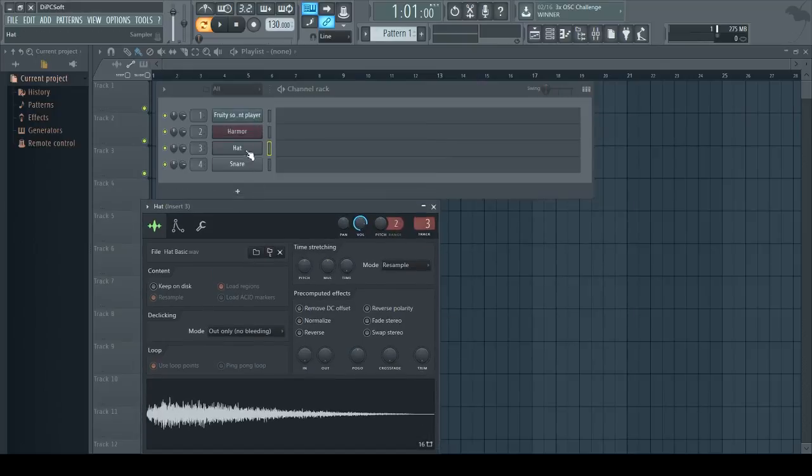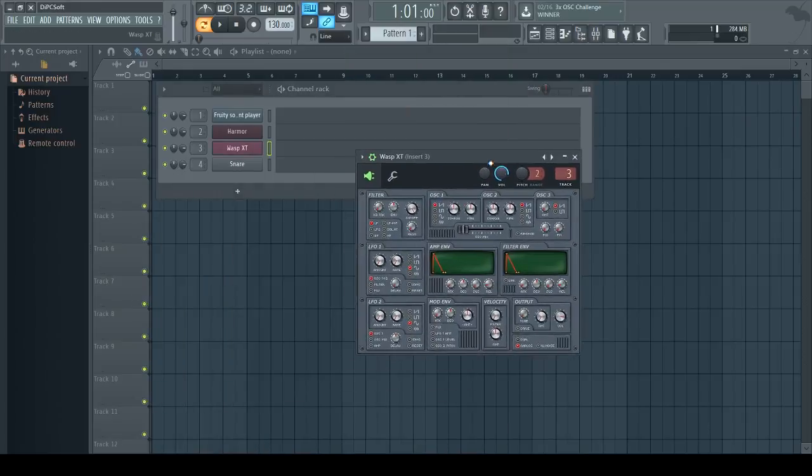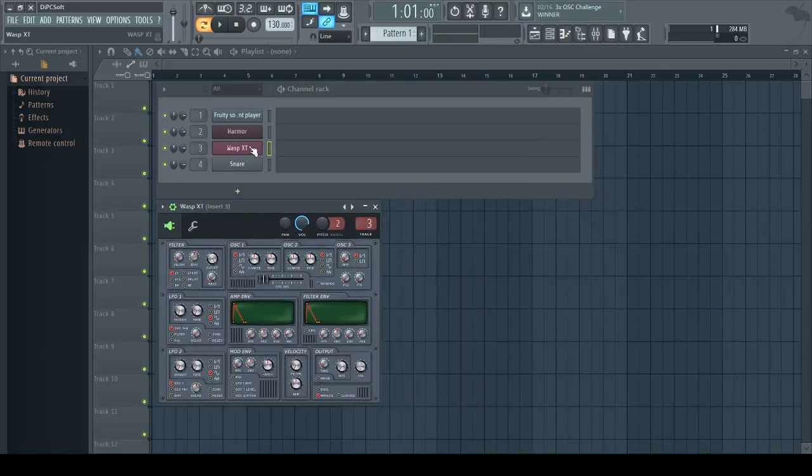And if I were to bring up a different instrument, such as Wasp XT, there's yet another different GUI. This is usually the case for all VSTs. Each one of them has their own GUI that makes it easier to use. And that's kind of what's pretty nice about them, I guess.